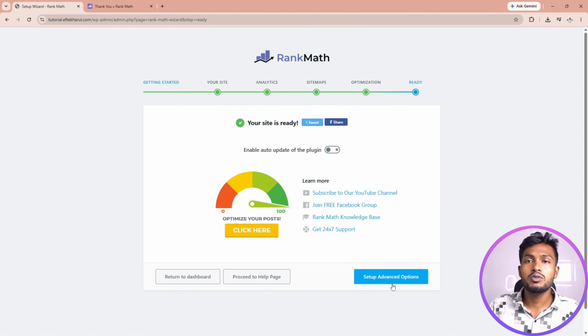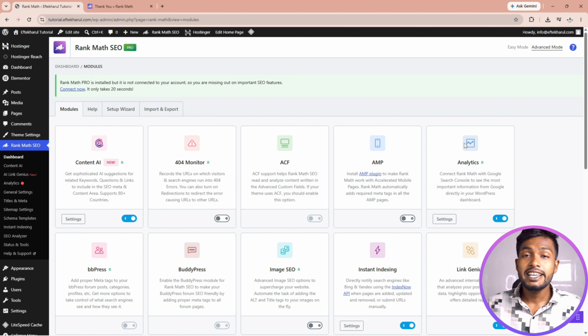Now you are ready to go with the Rank Math SEO plugin. So you have to click on Return to Dashboard. Let me show you how I optimize every post before publishing using the Rank Math SEO plugin.